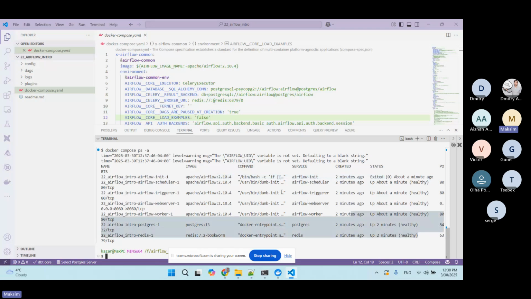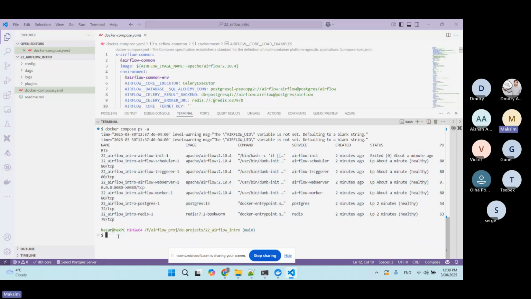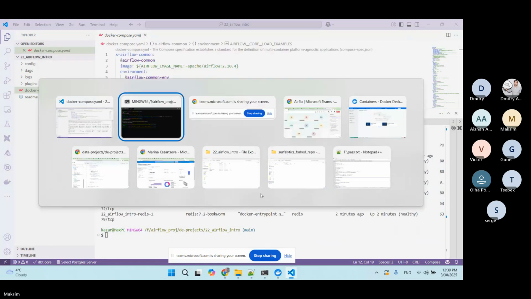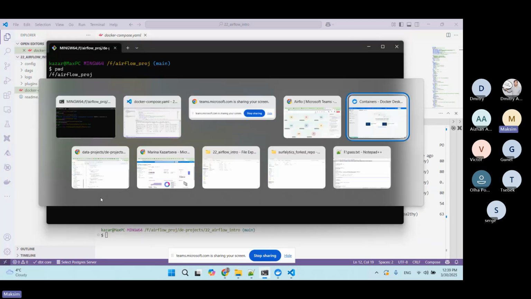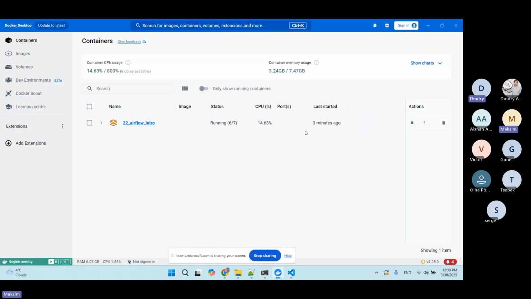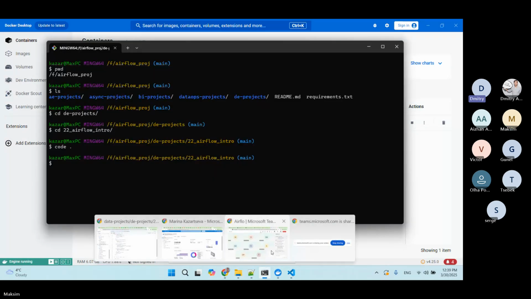So for me, it looks like everything started successfully. Please ensure that on your end you see the same picture. Yeah, for me, all steps are working.